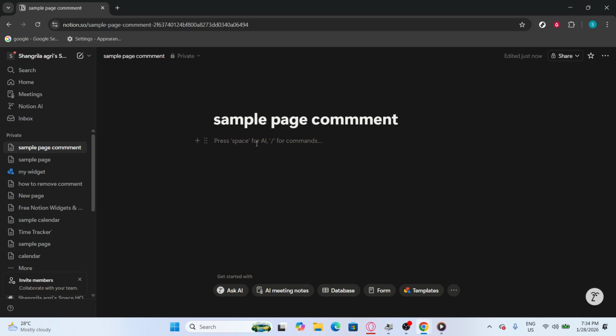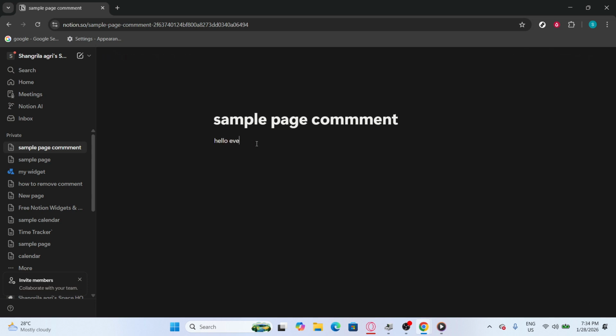Now, type in the text you want to include on your page. This step is essential as it provides the context for the comments you may wish to remove later. Next, click on another blank space to finalize your text entry. This action confirms that you have finished adding your content.